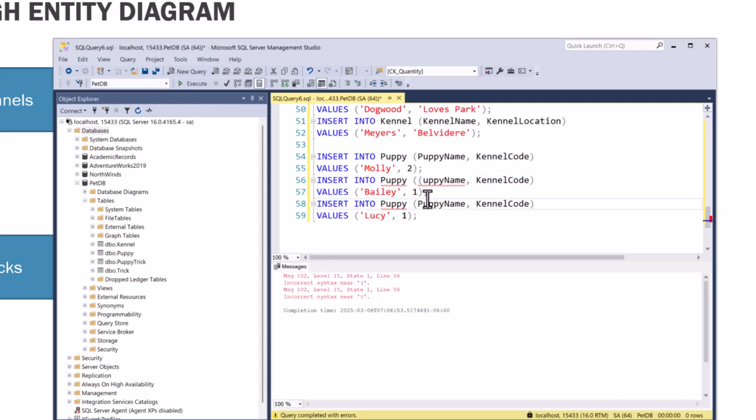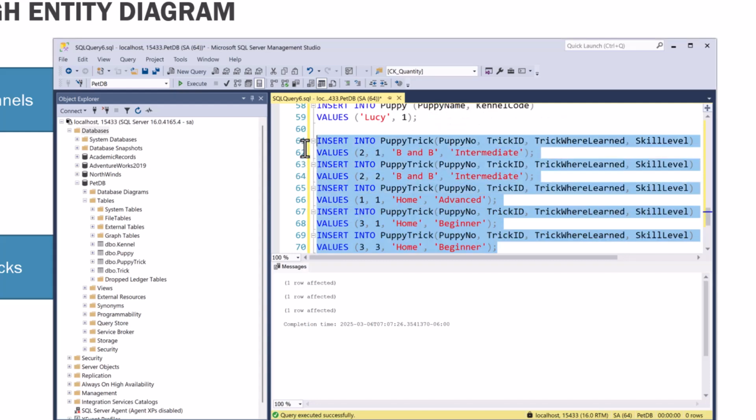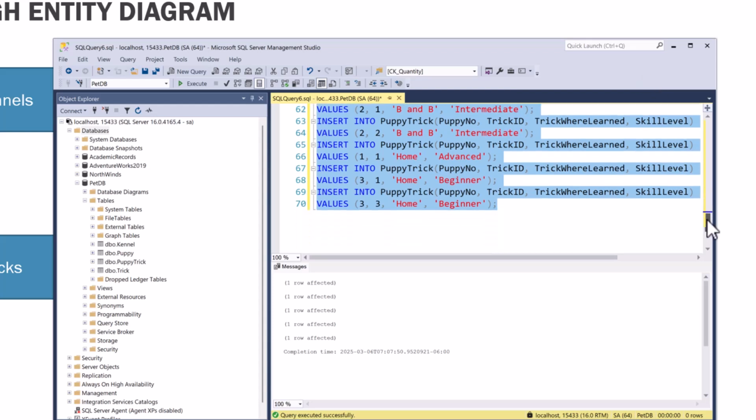Seems like we have one too many parentheses here. Let's go ahead and change this. Much better. Let's go ahead and insert that. Now we have our 3 puppies that were added. And then finally, if we add some skills, we're going to do 2 for pet 2, 1 for pet 1, and then 2 for pet 3. And if we go ahead and execute that, it's going to insert that. So now we have a little bit of data in each table.